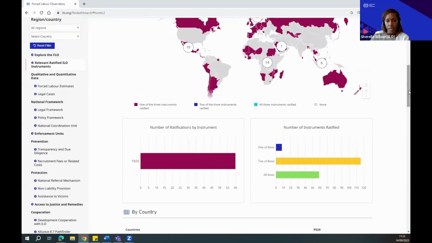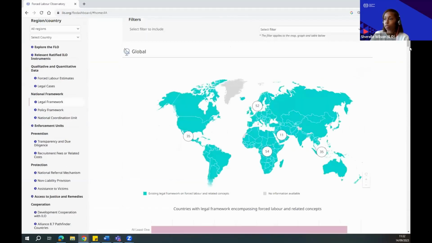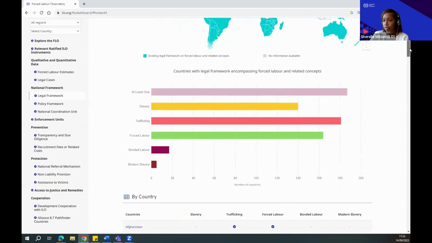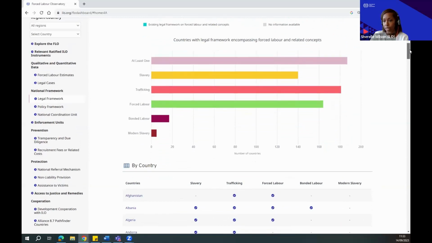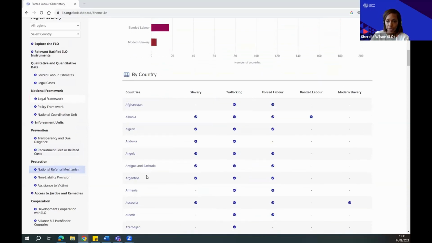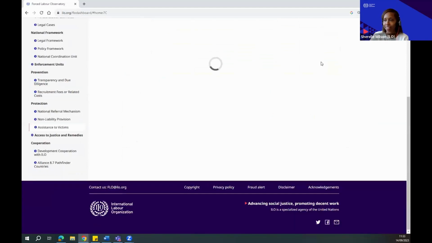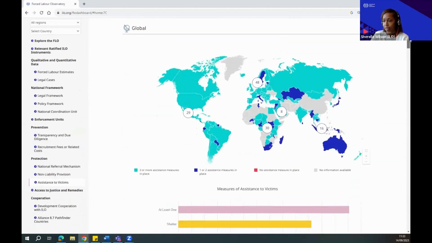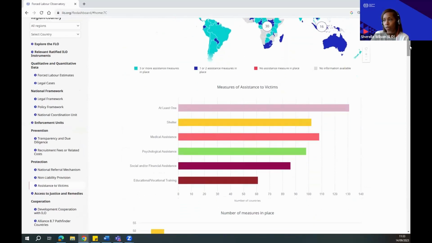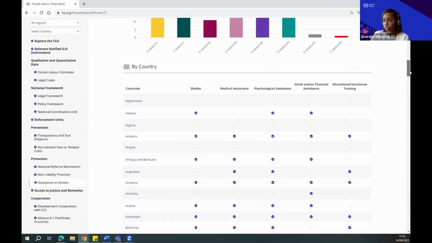We also have other information which follows the structure of the country profiles that I've just presented. For example, the legal framework. So we can see which countries have a legal framework which covers forced labor and related concepts, such as slavery, trafficking, forced labor, bonded labor, and modern slavery, also by country. There are other maps, I won't go into detail on all of them, but another one which might be interesting is the assistance measures for victims. So we can see which countries have different measures of assistance to victims, also by the type of measure, whether that's shelter, medical assistance, or vocational training, and then the number of measures in place.